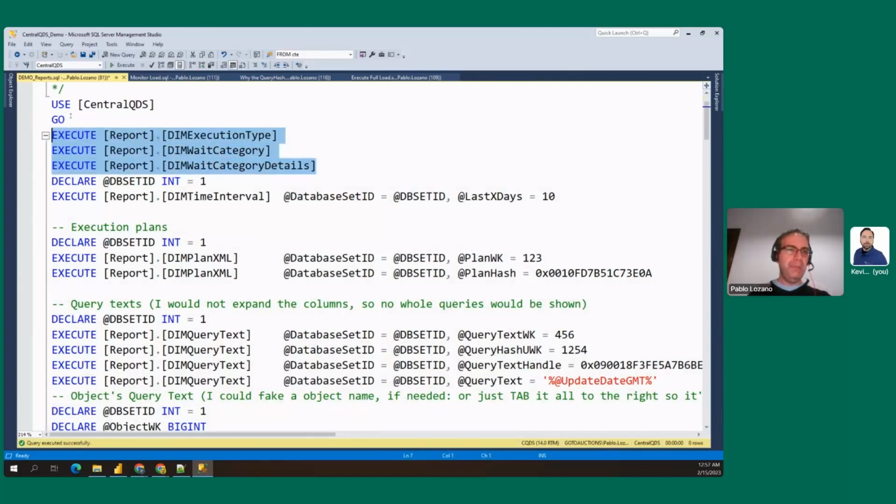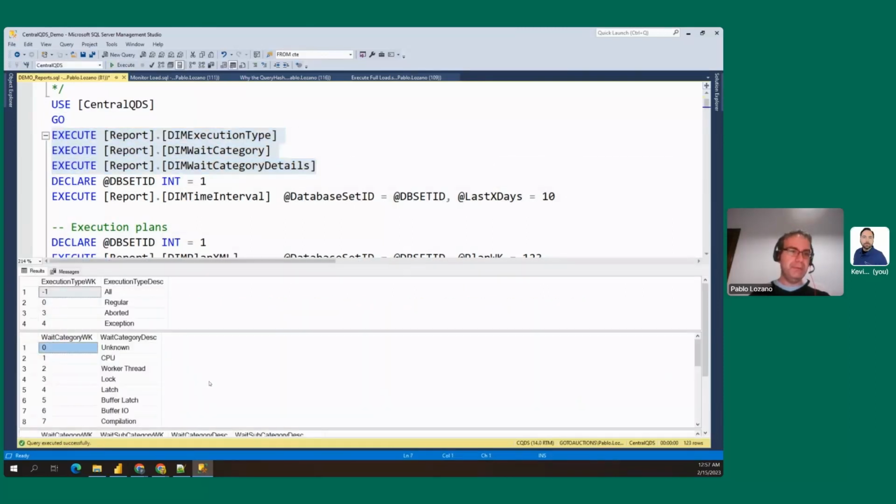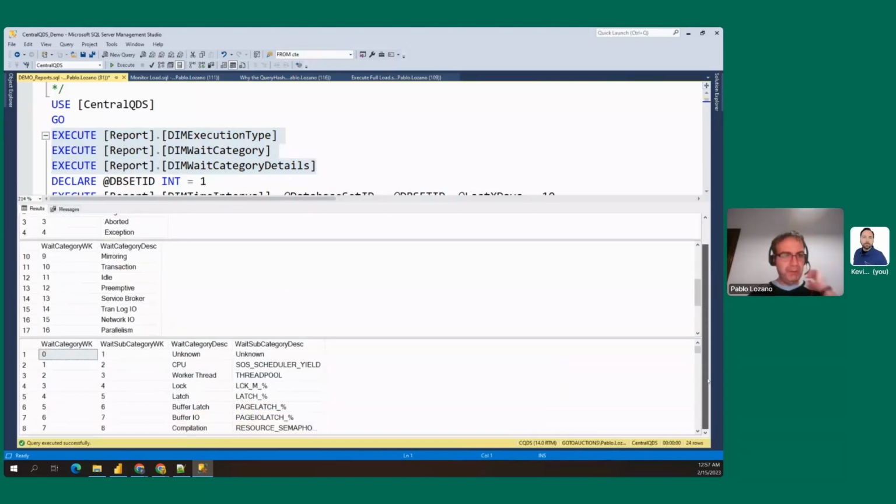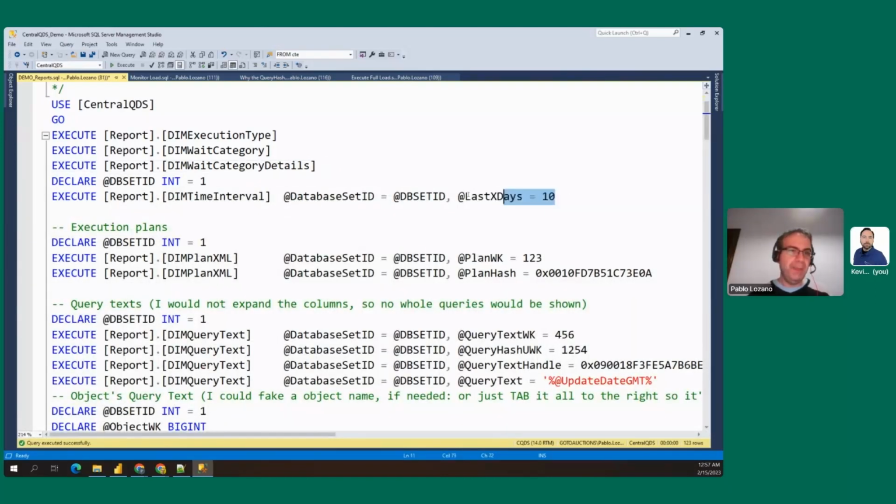So we have the dimensions here. I hope you can see, I changed my font, but I think it should be readable. So we have just the basics. You can see that everything is using a stored procedure, and you can modify and adapt everything. The time interval is also a metric used by the dashboard to decide what kind of information to load.